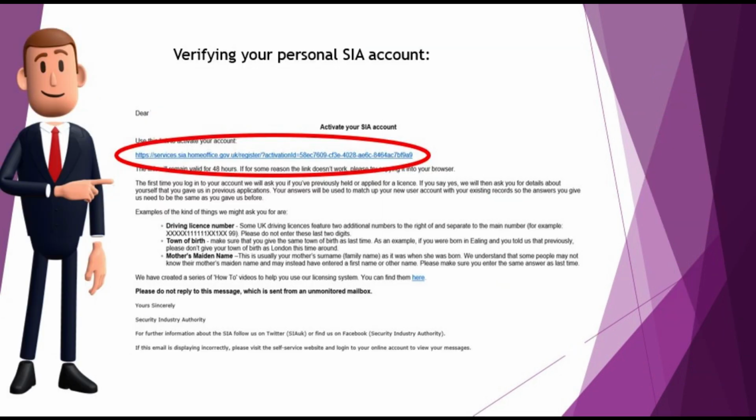This is what the verification email will look like when you log into your emails to verify and finish registering your SIA account. You need to click the link in the email, and it will direct you back to the SIA website and will advise that your online account has now been activated. Sometimes it might come up saying that an error has occurred. Don't worry, just simply exit the web page and go back onto your emails and click the link again and it will work the second time round.